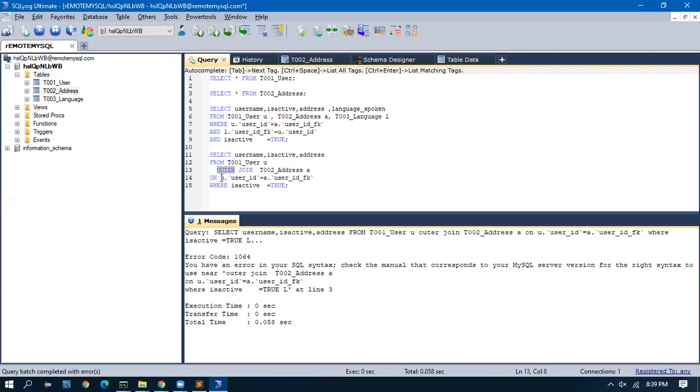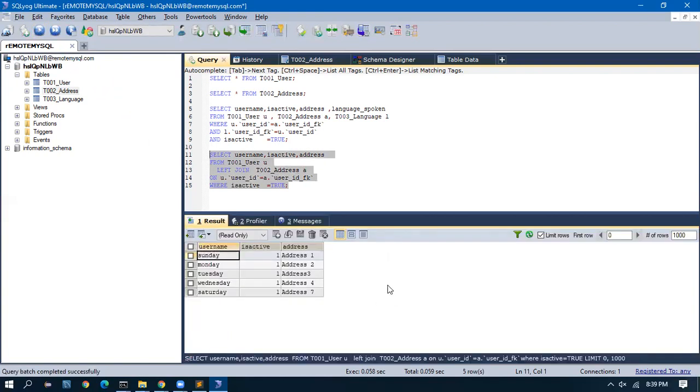If I do, there is no left. Let me just try left join on. Just let me see if it is working. Yeah, so this is working. So what this means is, keep the left table as master, even if the right table doesn't have a record, you bring it. That is what this means.